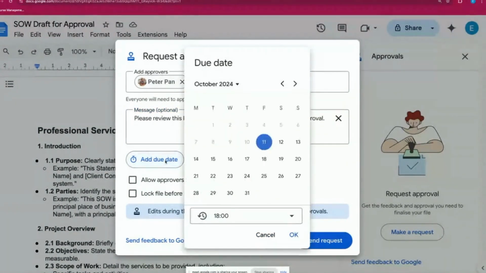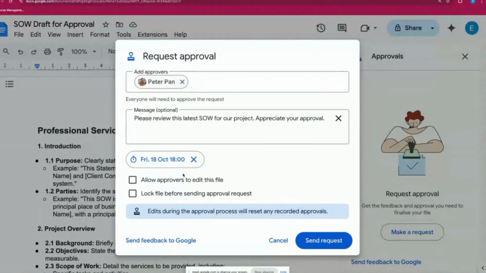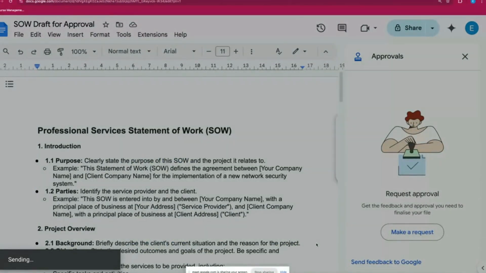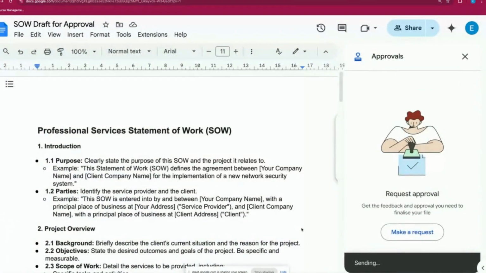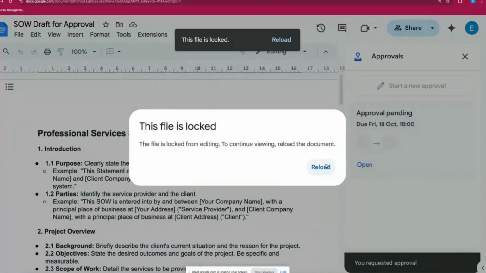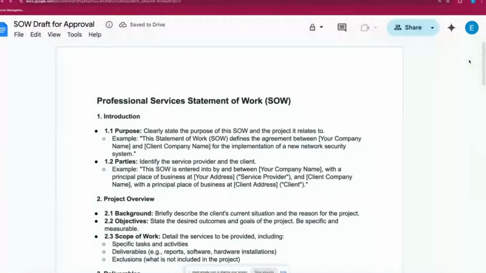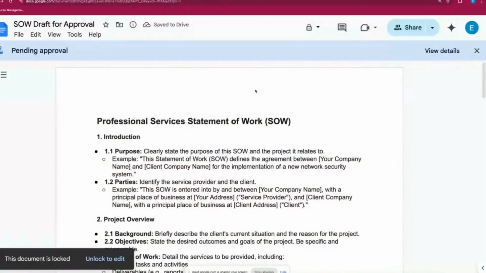I can add a due date. Let's say the due date is next week, Friday next week, like this. I can also lock the document. So I click this and I click send. Of course, I need to share this document with this person, and I click send. Once I send this, my document is now locked. Why is it locked? It's because it is still pending approval.